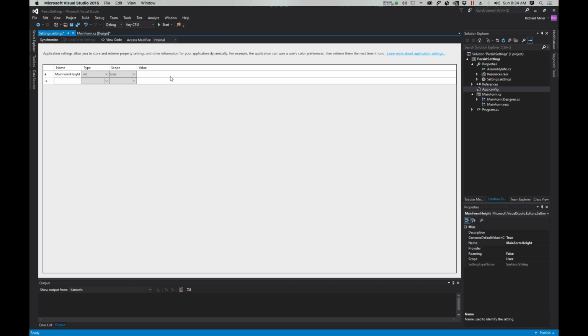Now, in order for a property to be read-write, in other words, in order for you to persist the value of a property, it has to be user scope. If you make it application scope, it's only read-only. That's a little gotcha right there. So initially I'll make the value 400, for the width, or for the height. Okay, maybe I'll make it 200 for the height.